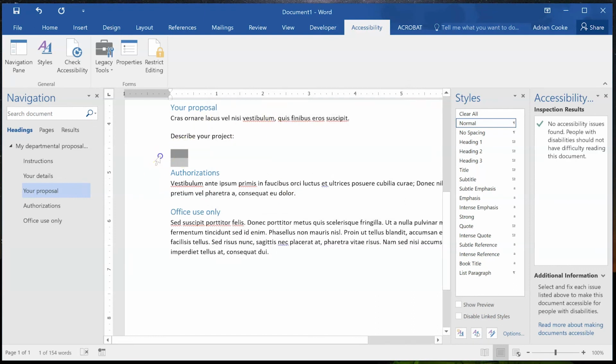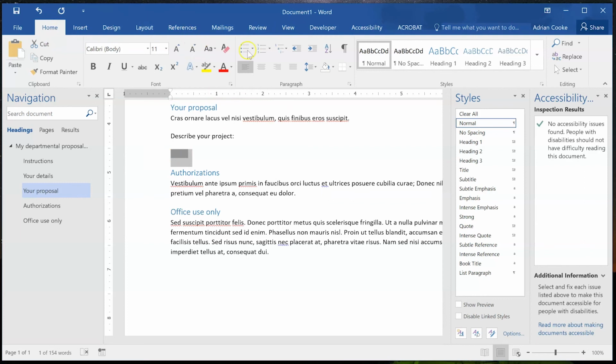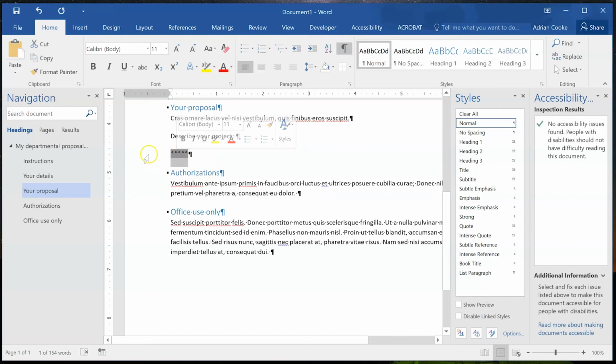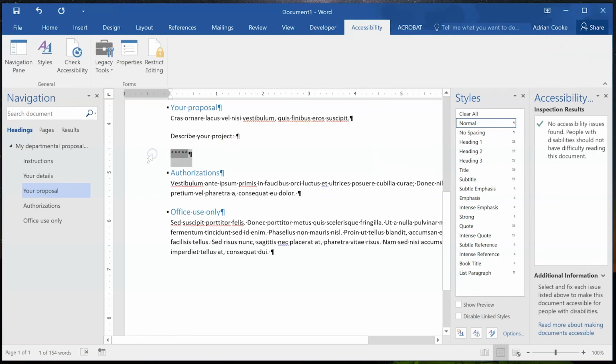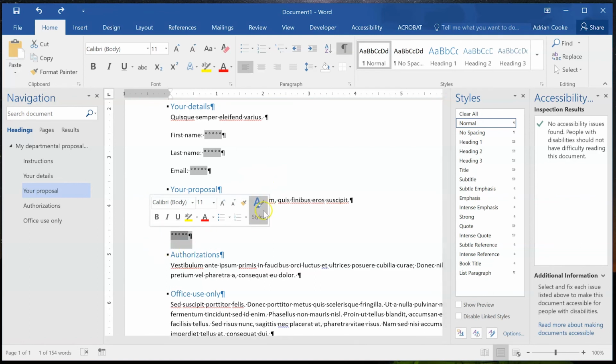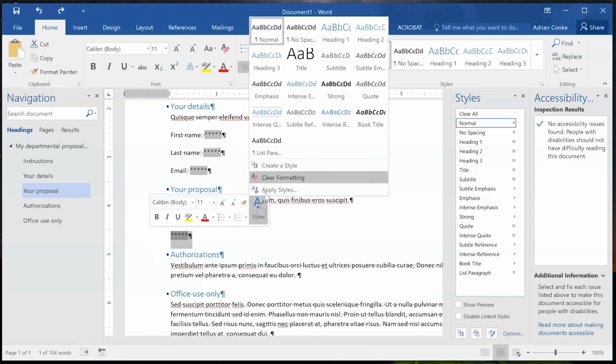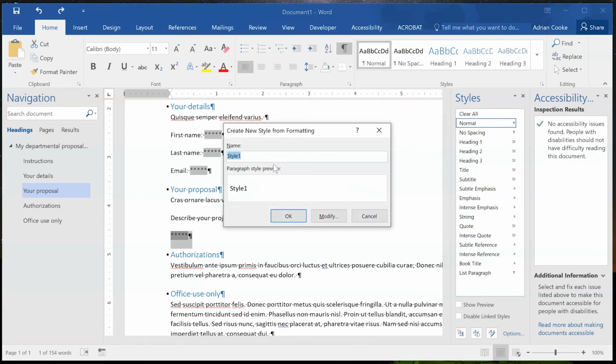And then what I'm going to do is use the margin to select the entire paragraph. So if I was to go back to the Home tab and turn on all characters, that's the difference between selecting just the field and selecting the paragraph character as well. I'll go back to my Accessibility tab. I've got my entire paragraph selected. Then I have this hover that pops up. I'm going to select Style and create a style. And I'm going to call this style Text Area.